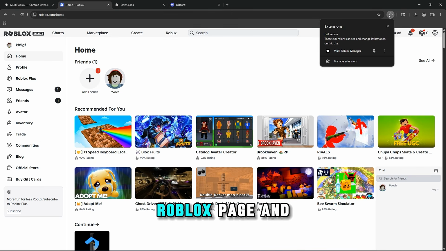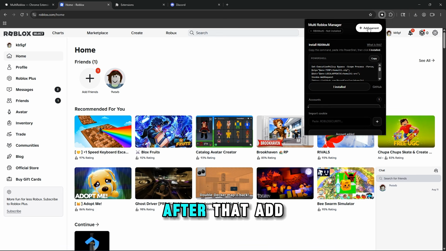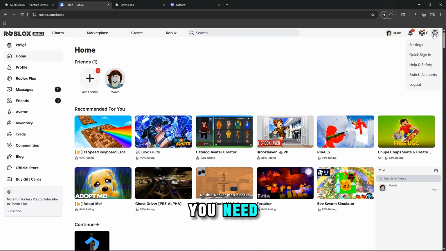Then, open the Roblox page and launch the extension. After that, add all the accounts you need.